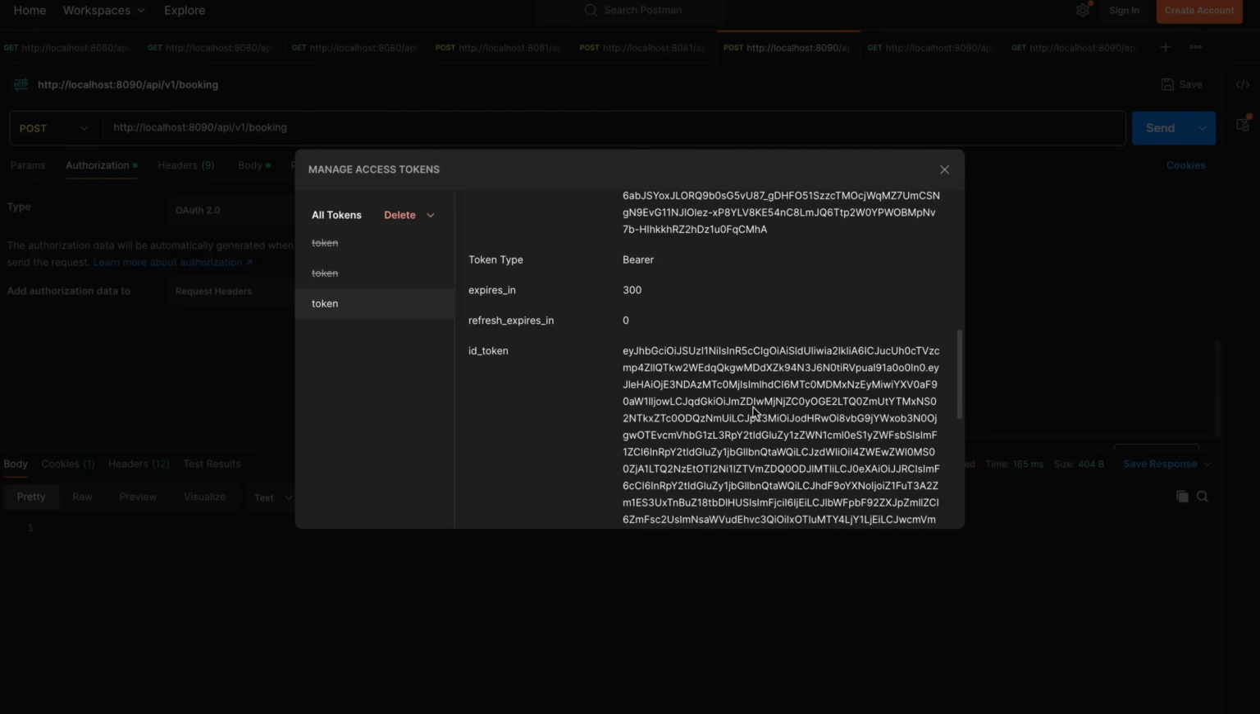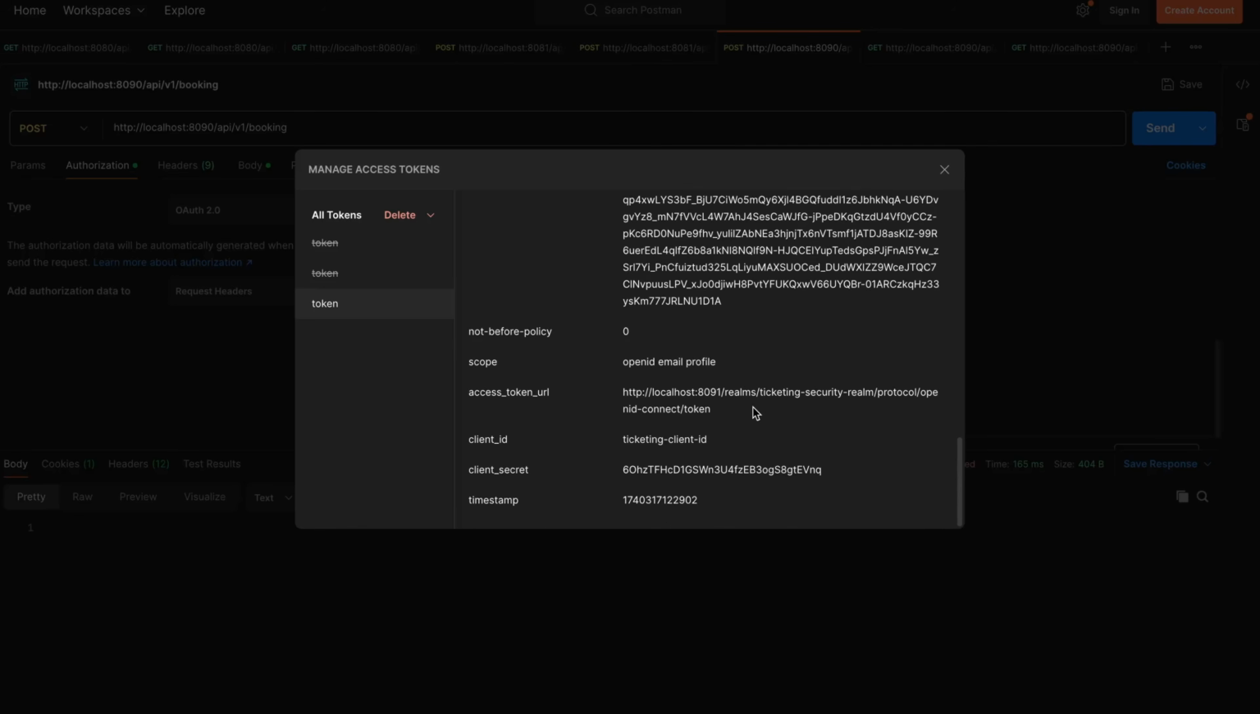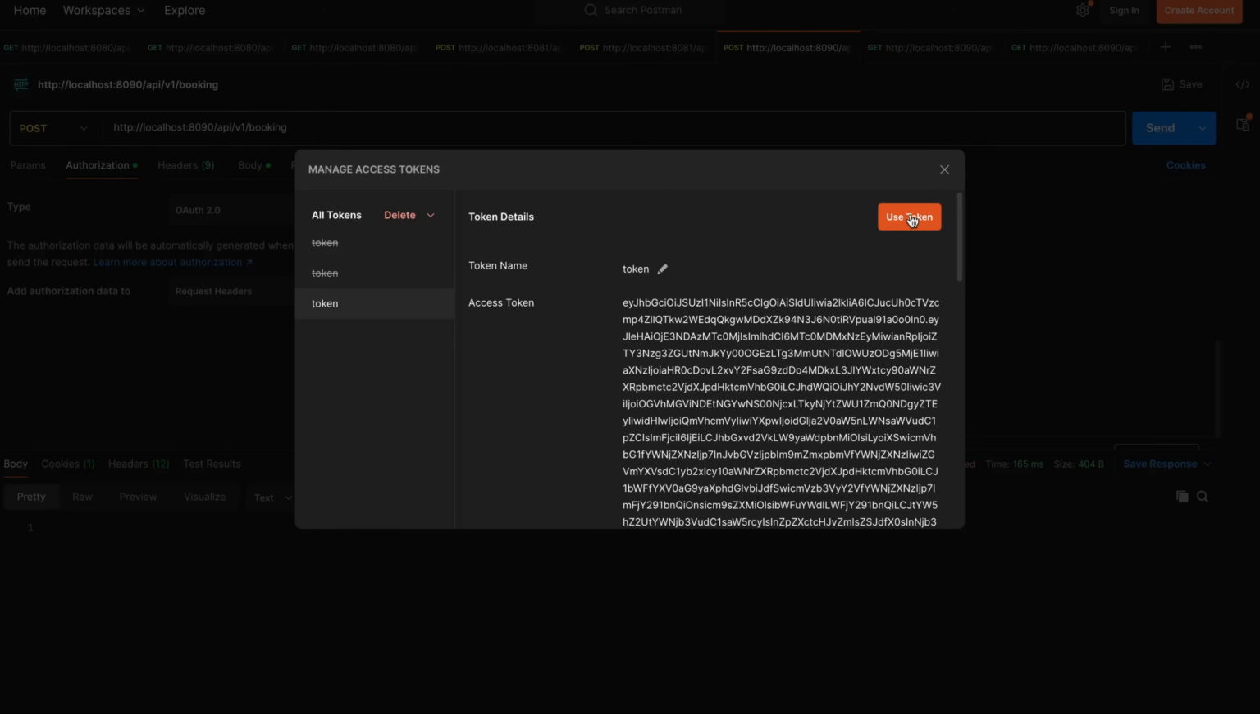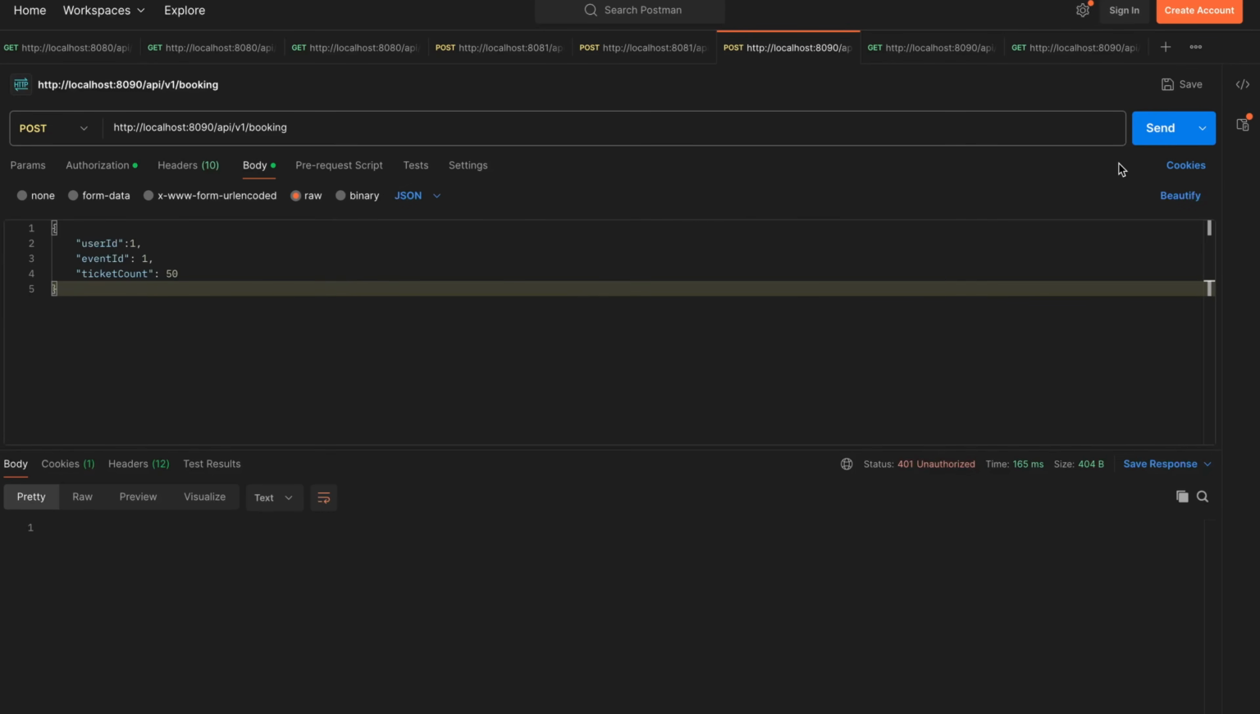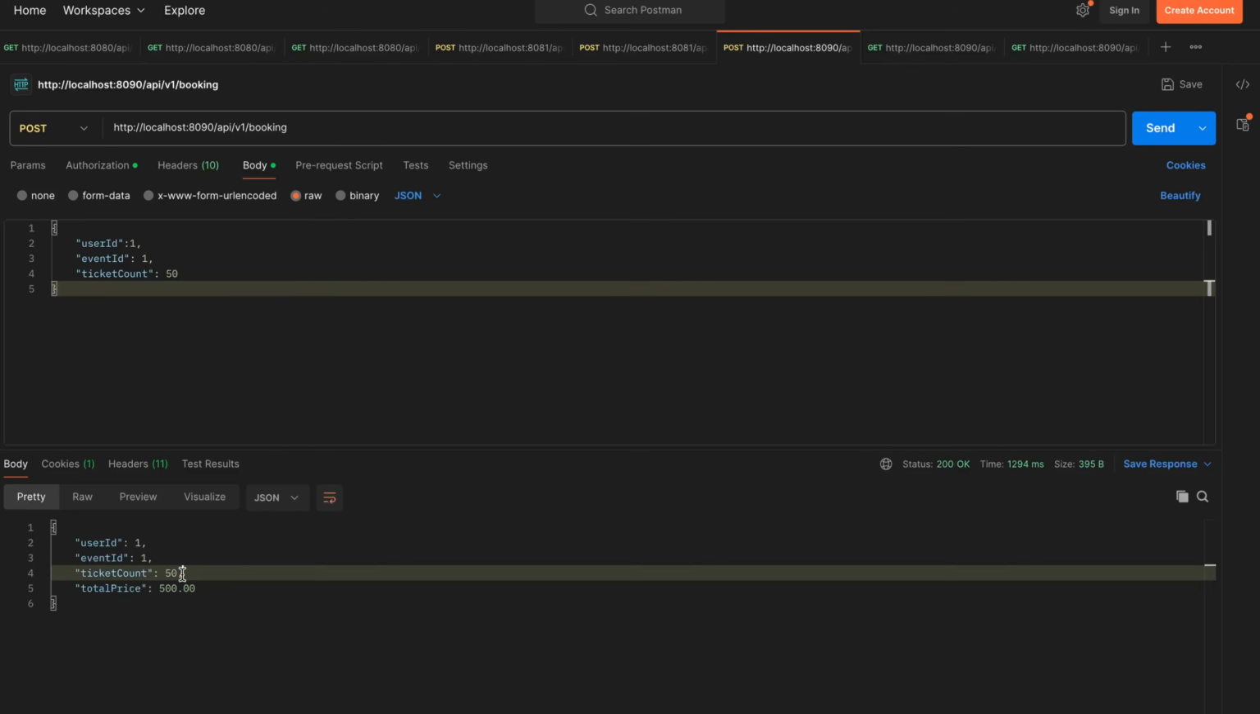So it's a bearer token that we will be sending as part of our request. So click on use token. And this token has been added up here as a bearer. So it will be sent as a header in our request. So if we now click send, we can see that we got a 200 back and authentication is working. So we have ordered 50 tickets.